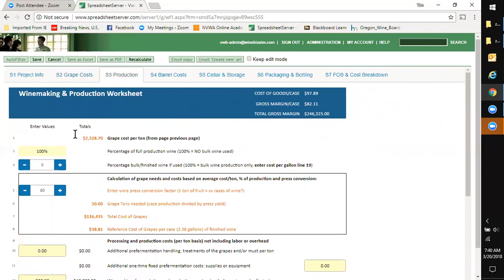do a conversion of a ton of grapes and a calculation for the number of cases that you intend to get from a ton of grapes. It's a basic conversion. And so in this case, you see what my average cost per ton of grapes is. Now, we also have the ability for you to enter in, if you're going to use existing material that you have in inventory, or if you're going to supplement with bulk wine, or even run a complete bulk wine scenario.